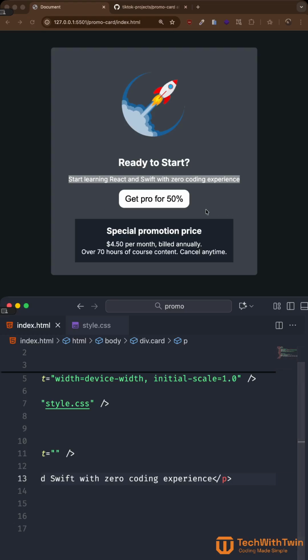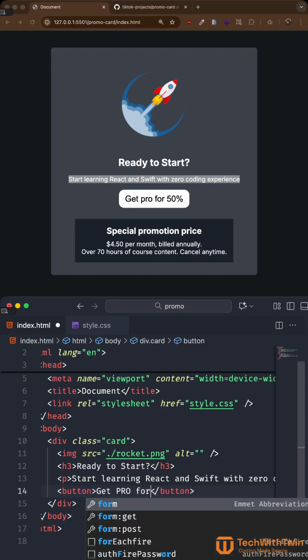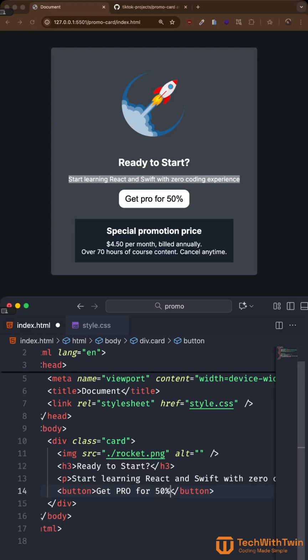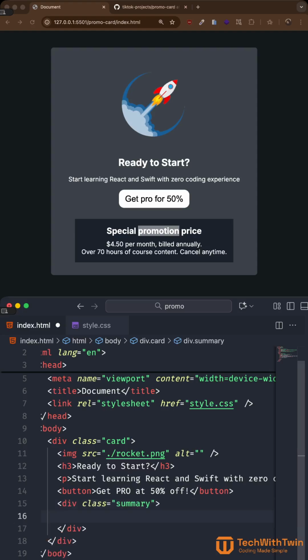And then the next thing we can see here is the button. So just going to create a button, and then it says get pro for 50%, or maybe at 50% off, maybe something of that sort. So that's the button. And then we get to this section here. You can see this is like a summary section. So you just create a div with a class of summary. And then inside the summary, we have another heading and another description or subheading.